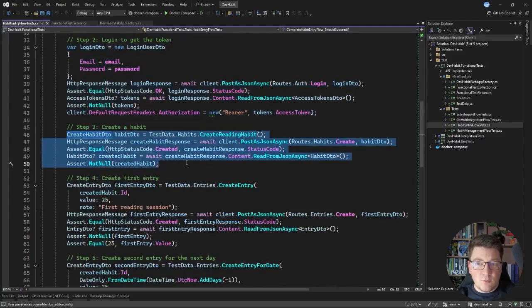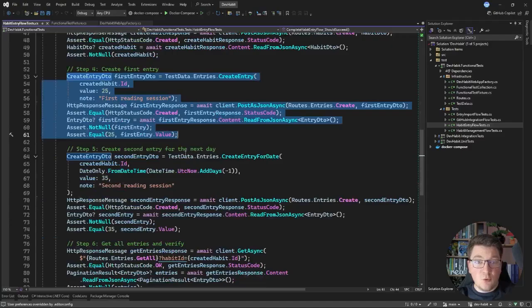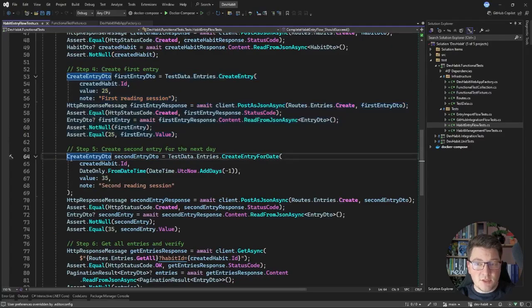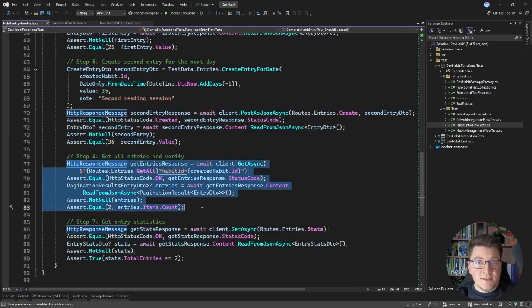In step 3, we're going to create a new habit for the currently authenticated user. In step 4, we're going to create an entry for this user, or to be more specific, for the habit that we just created. In step 5, we're going to create another entry for this habit. In step 6, I want to fetch all of the entries for the current user, and I'm applying a filter to specify the habit identifier.